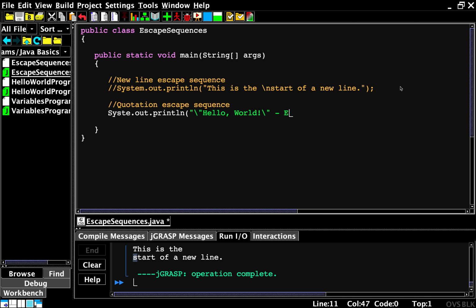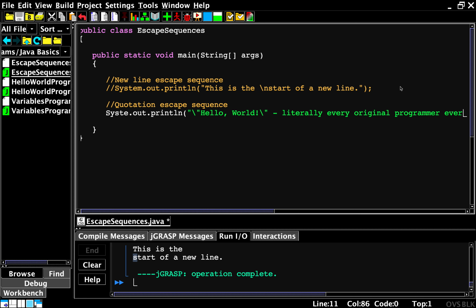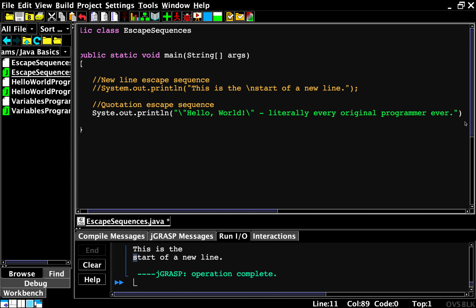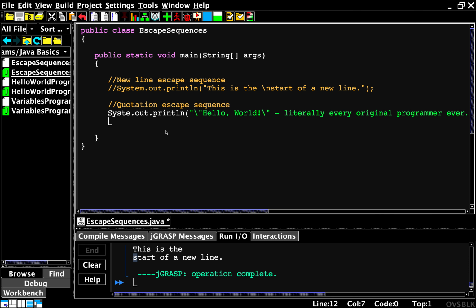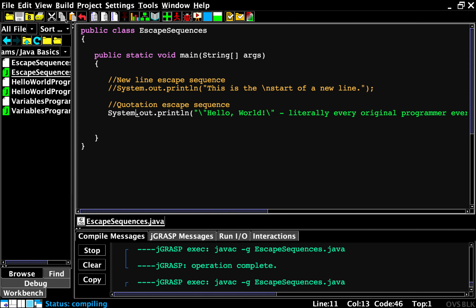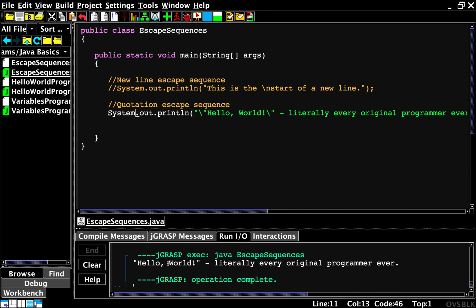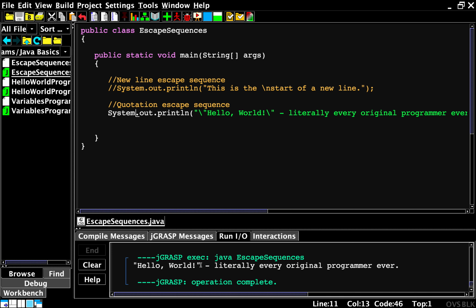And let's add something funny. Literally every original programmer ever. And then we end that with an actual quotation mark that emphasizes the end of our string. Now I have a minor error here because I did not finish my word system, and now I have it. So let's compile and let's run it. And there you go. So our quotation marks are printed out because we told the computer that we actually want to print out a quotation mark through our escape sequence.